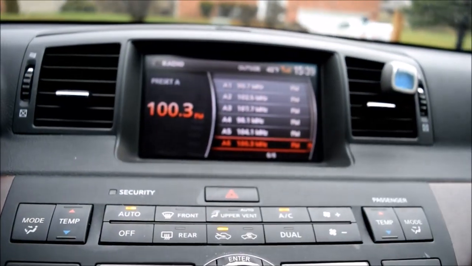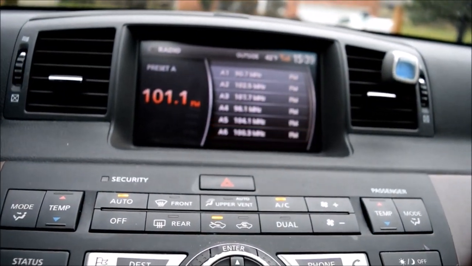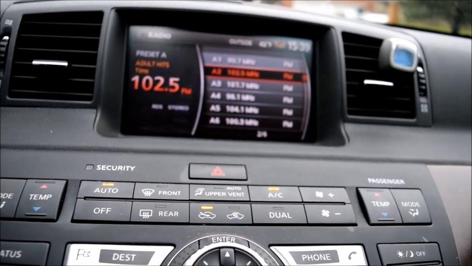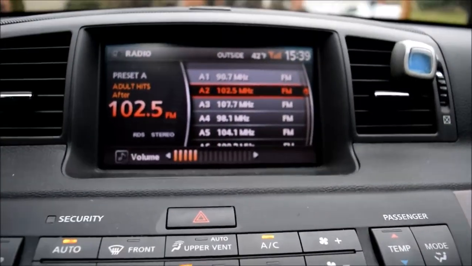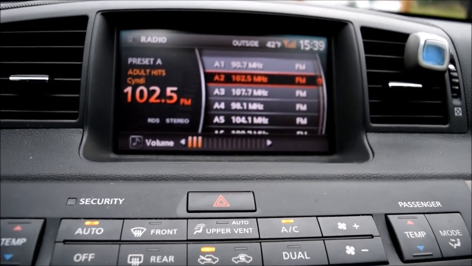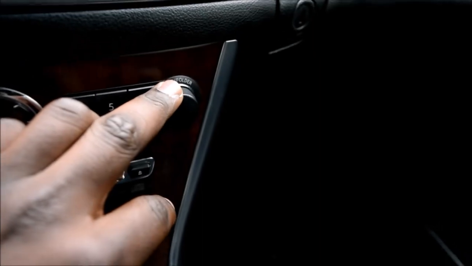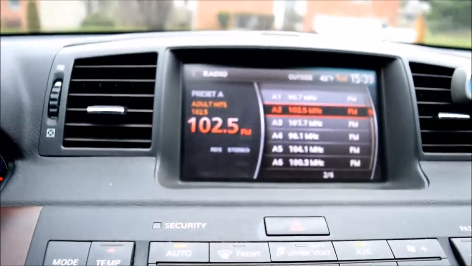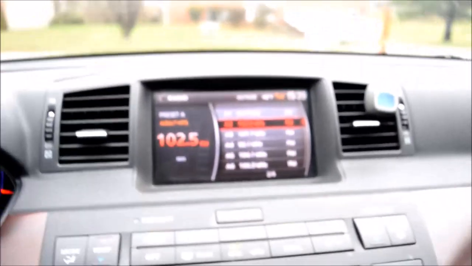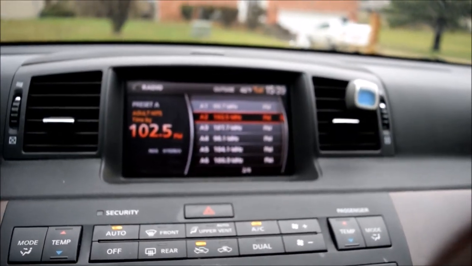If I hold on to this track, right, let me hold on to it. Oh, I like this song. Then you can use this one right here to basically manually go one over. That's FM for you, and I'll just pick my preselects. So that's AM, FM.